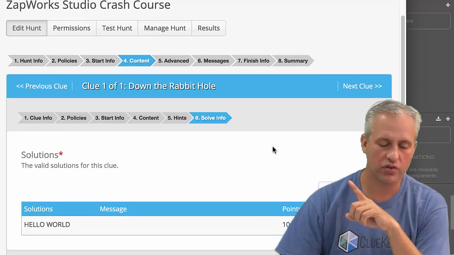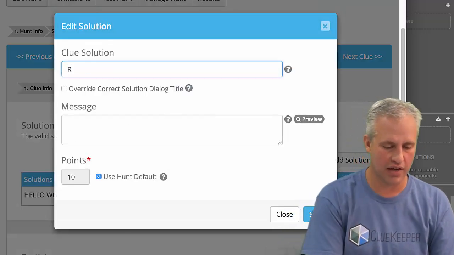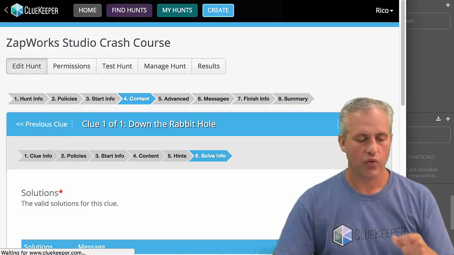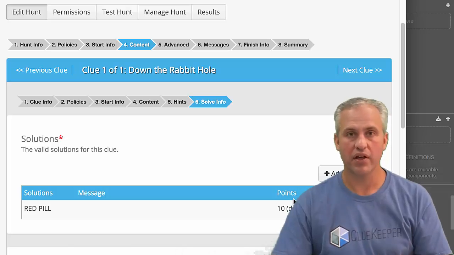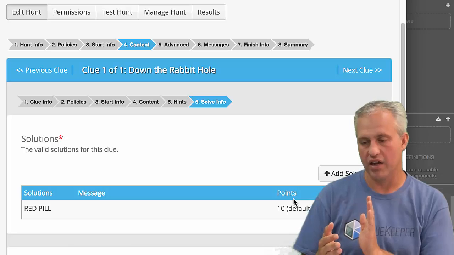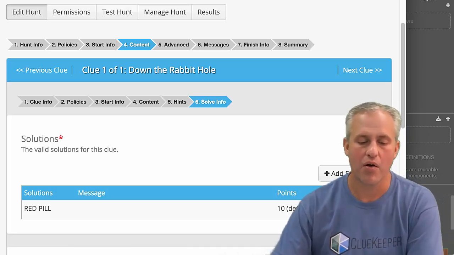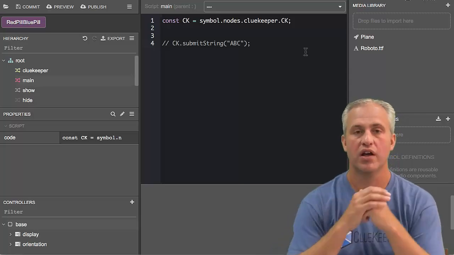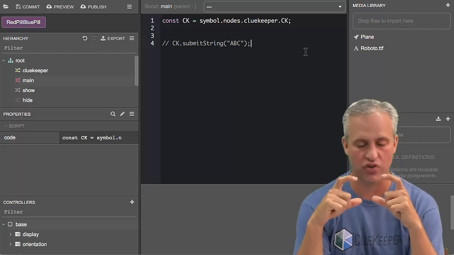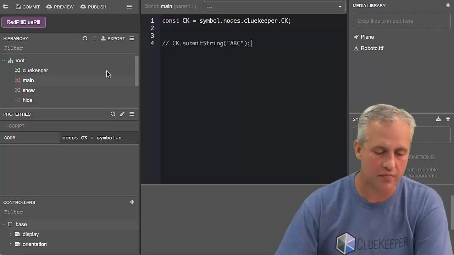And what I want the solution to be, right now it says Hello World, I'm going to just edit that and make it say red pill. And so we're going to submit red pill at some time. And obviously in the final Zap, we're going to use a tracking image and have the red pill and the blue pill, and that's great. But initially here, we're just going to show a button on the screen. It's going to say the word solve on it, and when you click it, it's just going to solve the clue. It's going to be really simple.